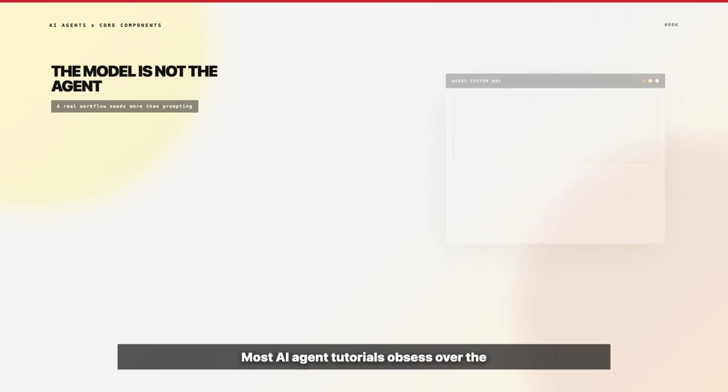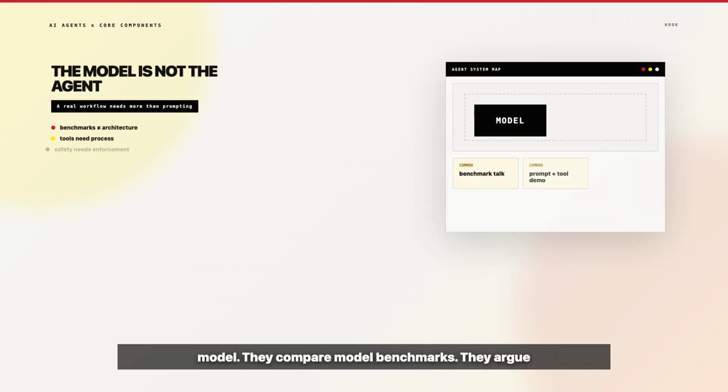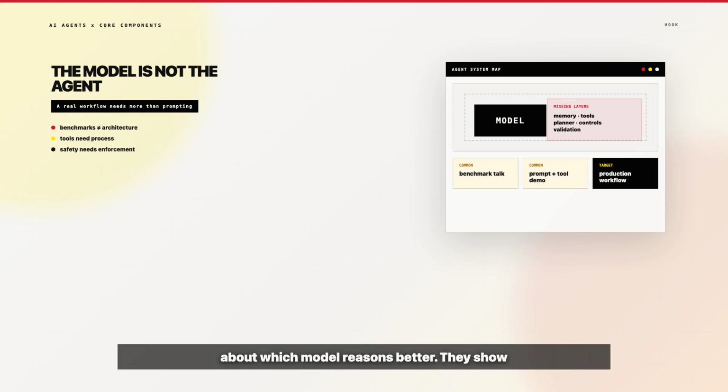Most AI agent tutorials obsess over the model. They compare model benchmarks, they argue about which model reasons better, they show a prompt, connect one tool, and call the result an agent. But the model is not the agent. The model is only one component inside a larger system.